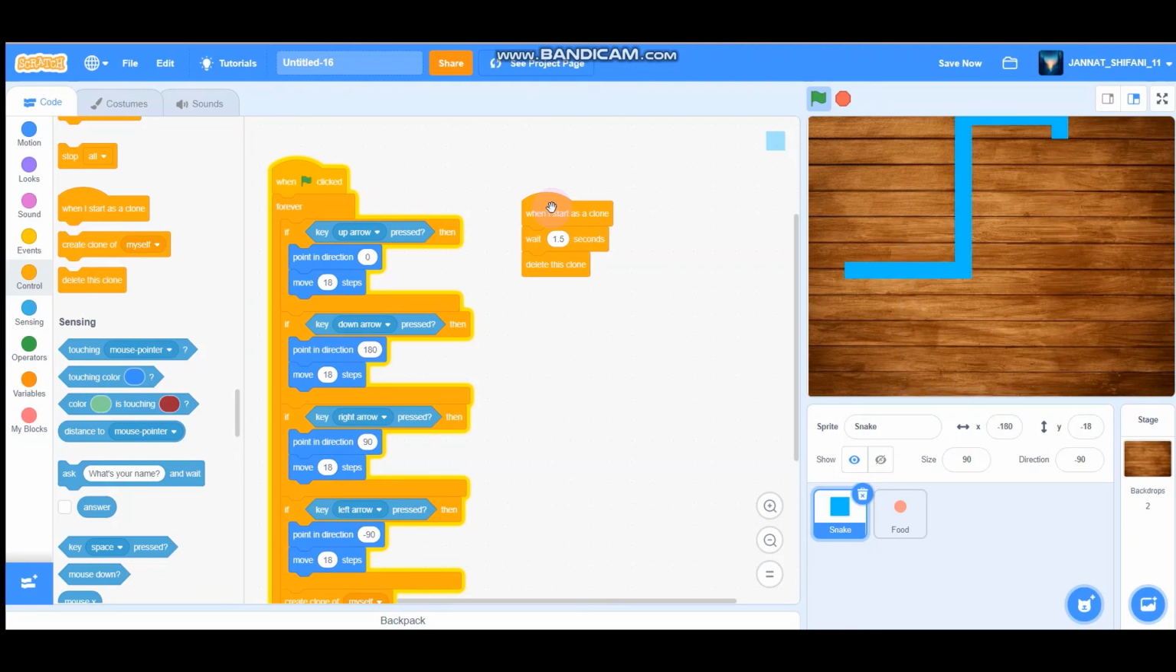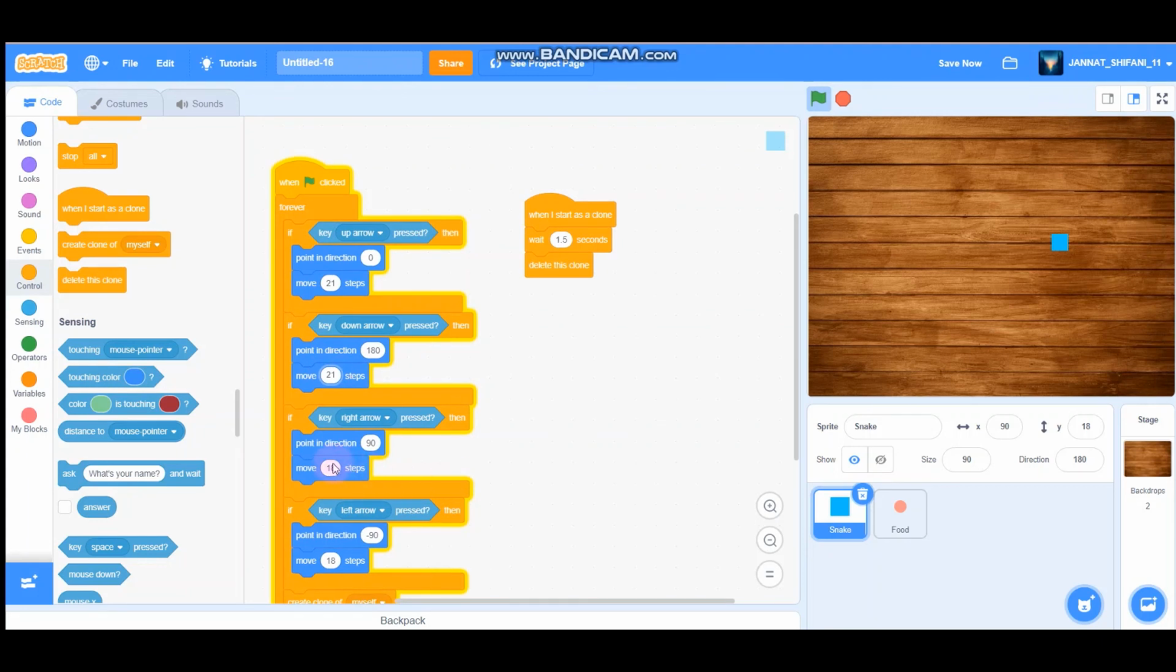As you can see, it's fast, but it's not fast enough. So I'm going to change it to 21, all of them, not only this one. Now let's try it out. Oops, yeah, it's faster.